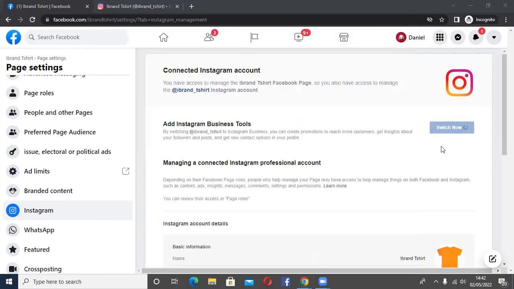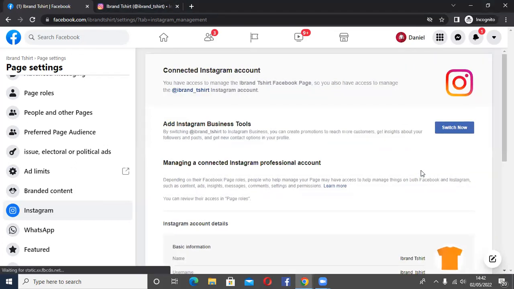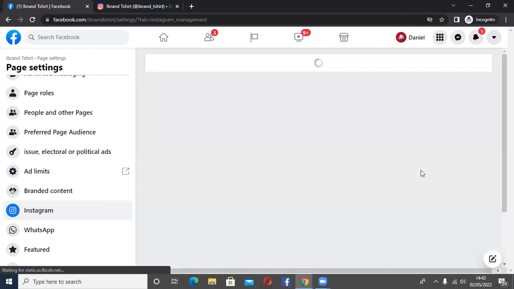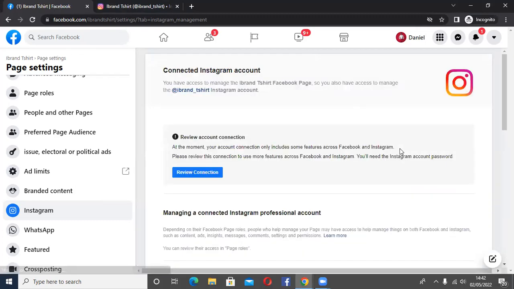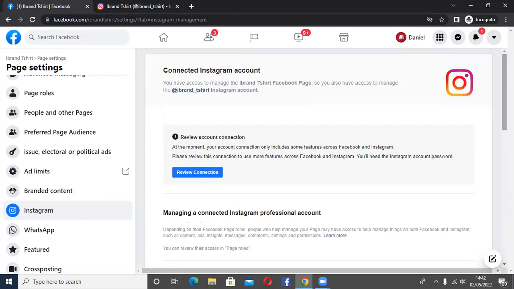So to take you back, can you see it's still trying to load? So can you see now you can create promotions to reach more customers, get insight about your followers and posts, get new contact options in your profile. Before, we couldn't do all this on Instagram, but now we can. We can run ads, we can do other things because we have switched to a business account. Do you understand? Yes. So click OK. Then you have a reload on this point here. One last verification you need to do.